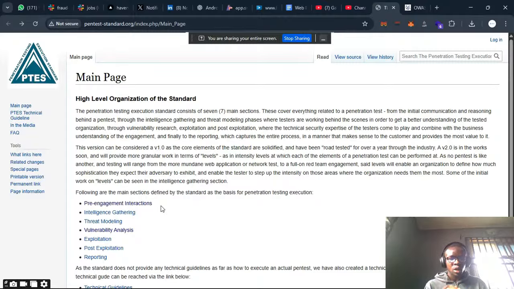Now these are the seven phases that the PTES has given us as guidelines to follow. And the first one is pre-engagement interaction. Now this pre-engagement interaction is just interacting with the website, interacting with the web application, just navigating around it, seeing the functionality, seeing what it's doing, knowing what the website is doing, knowing about it.